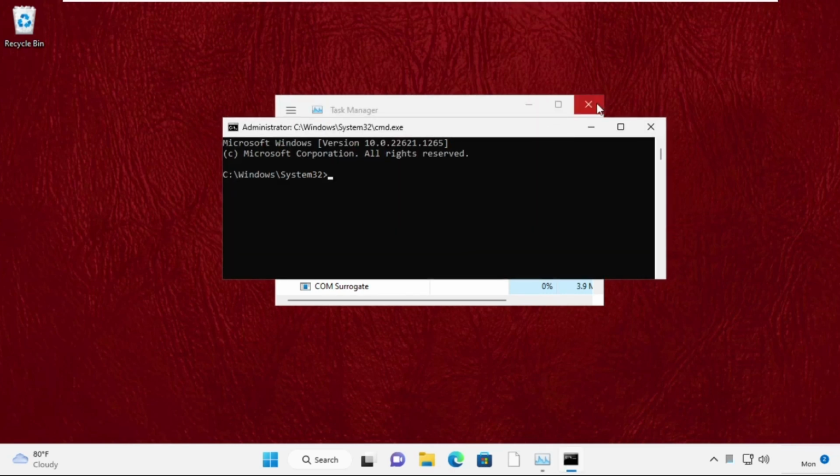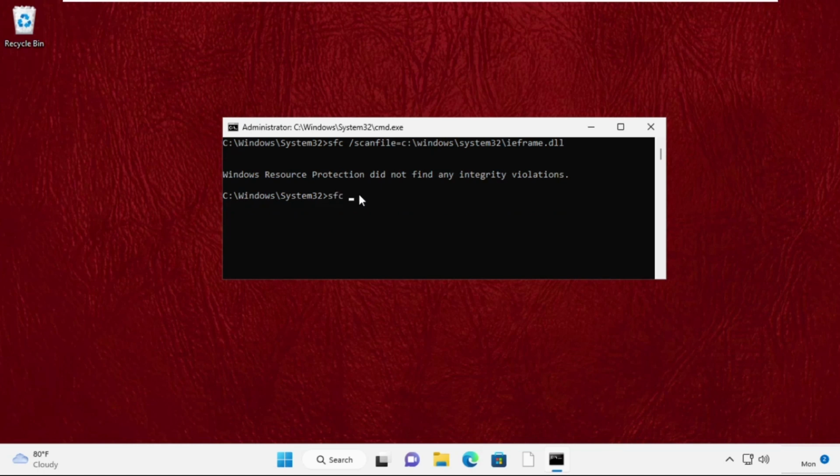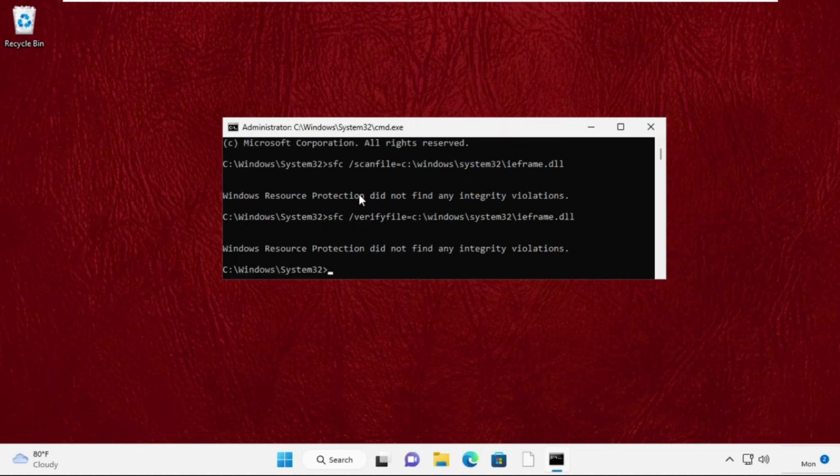It will open the command prompt window, then type these commands. Type in sfc /scan file=c:/windows/system32/ieframe.dll and press Enter from your keyboard to execute the command. Now type sfc /verify file=c:/windows/system32/ieframe.dll, then type exit to close the command prompt window.